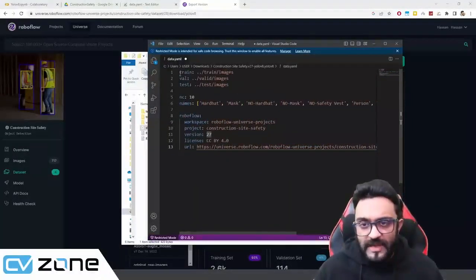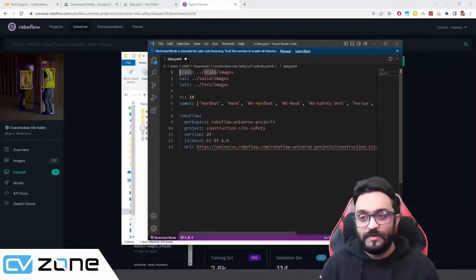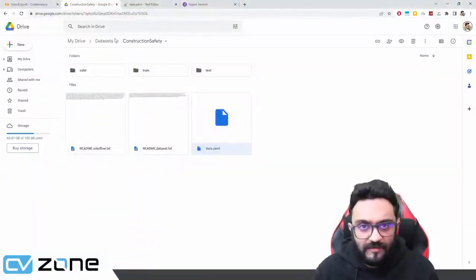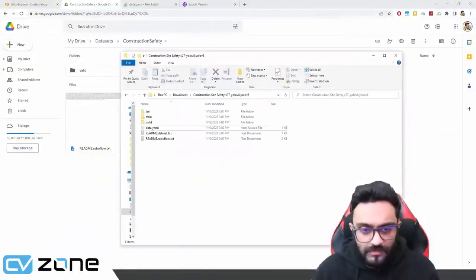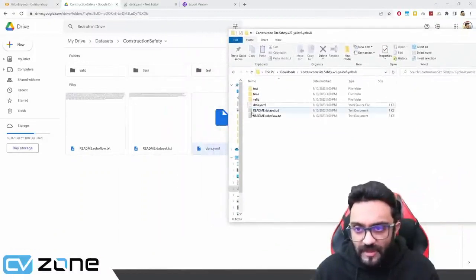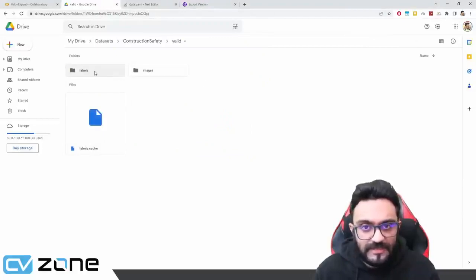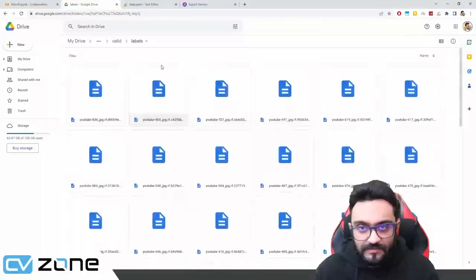There's one more thing we need to add when we bring it to Google Colab. What we will do is copy all of this data to Google Drive. If you go to my drive right now, I have a datasets folder, and within that, we have construction safety. This is the exact same folder. You have the readme, the data.yaml, and then the test, train, and valid. These are the 3 folders. If you open that up, each folder will have labels and images inside of it.